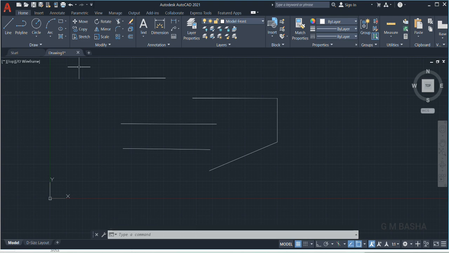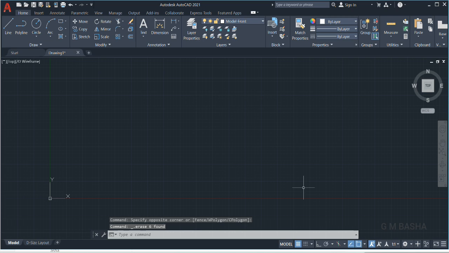To delete all this, we have to use the delete command also. First you have to select all the objects and then you can click delete. Then your viewport will be new.